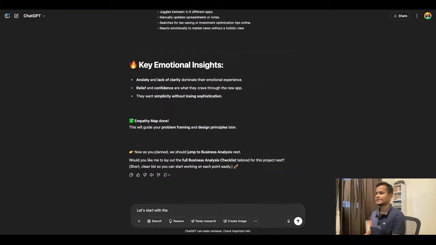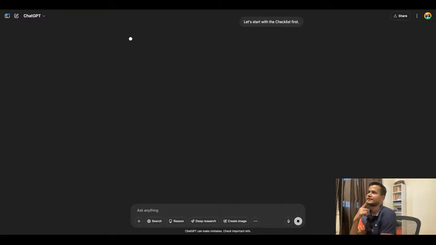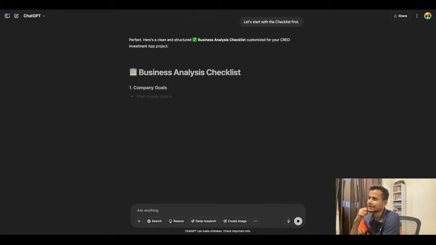Now let's understand the next step it is suggesting. This will guide you in problem framing and design principles later. As you plan, we should jump to the business analysis first. What it is saying now is a short, clean list where you can start with each point easily. Let's start with the checklist first. If I type now, it starts thinking.